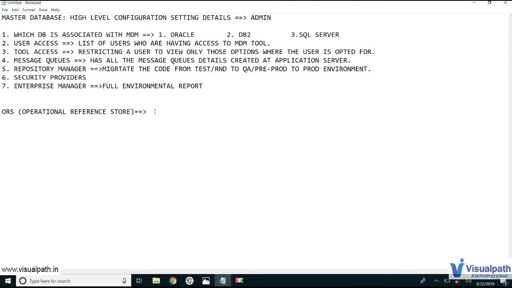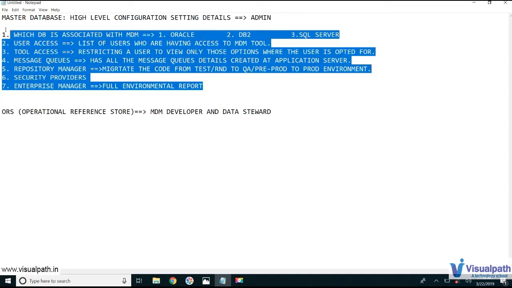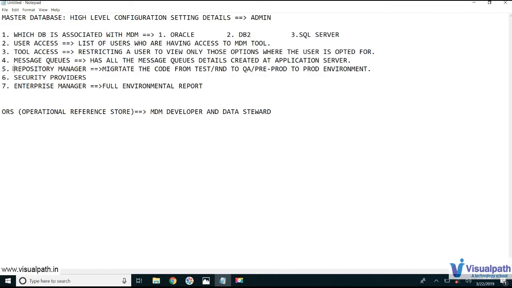This is useful for the MDM developer and the data steward. As an MDM developer, this is the area where you create your landing tables, staging tables, base objects, match and merge rule setup, mappings, packages, queries, hierarchical views, and hierarchical configuration settings. Everything will be done under your ORS only. So if you are an MDM developer, then I could say 99.9% of the time you will be working under your ORS only. Because the whole stuff is available under the ORS, you are nowhere related to the master database except for one option, that is the repository manager.